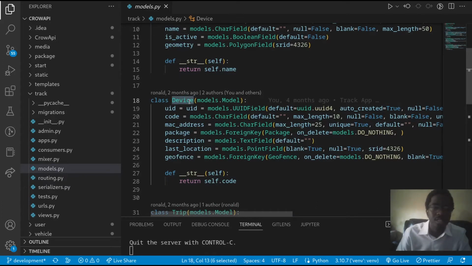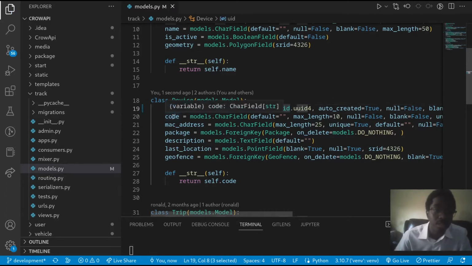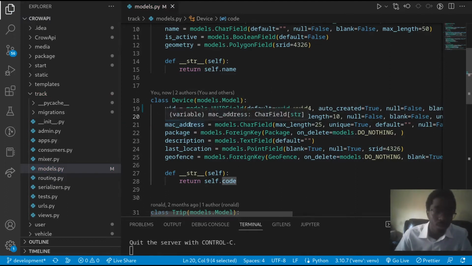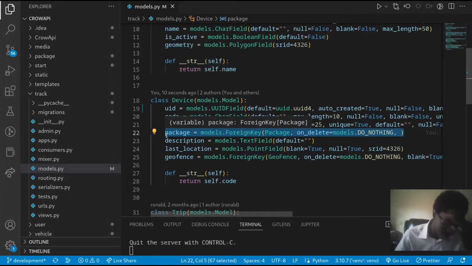Device, this right here is our tracking device. UID, which is a UUID. Code, the device code, which has to be unique. MAC address, the MAC address of the NIC in the device. Package, the package which that tracking device is tied to. This right here could actually have been changed, it's just that the implementation actually required us to have that.